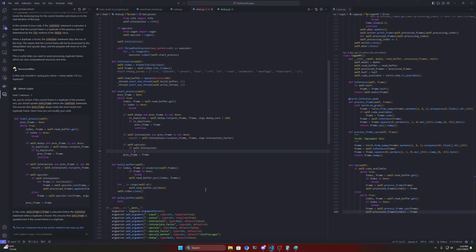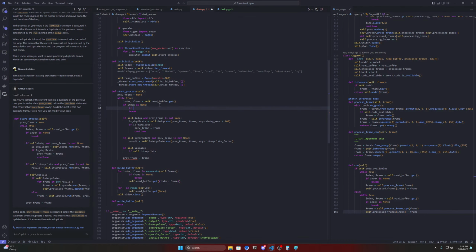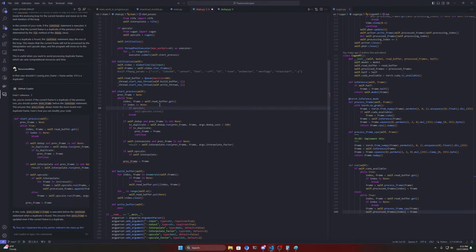I only need to interpolate. I don't need to export the interpolated frames. That's the thing. But I do not want to upscale the frame, basically. Self upscale.